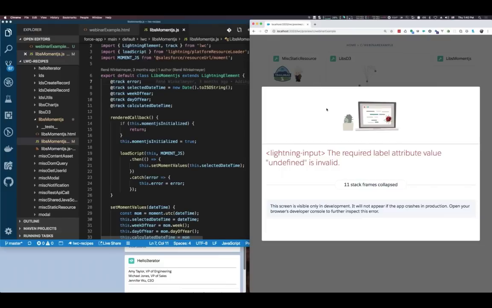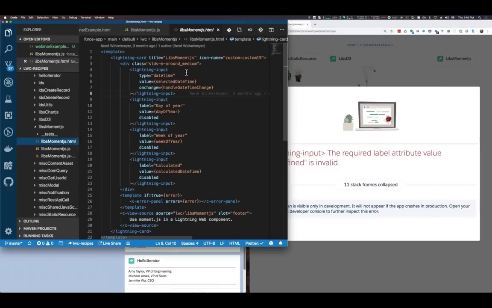Again, notice now instead of a compile time error, we have a runtime error. So we're still going to resolve everything for the local development server. So our other components are running in the background, but Moment.js still isn't working because we had another problem. Looks like the Lightning input field is missing the label attribute. Well, that makes sense because that's required. We just forgot to add one here.